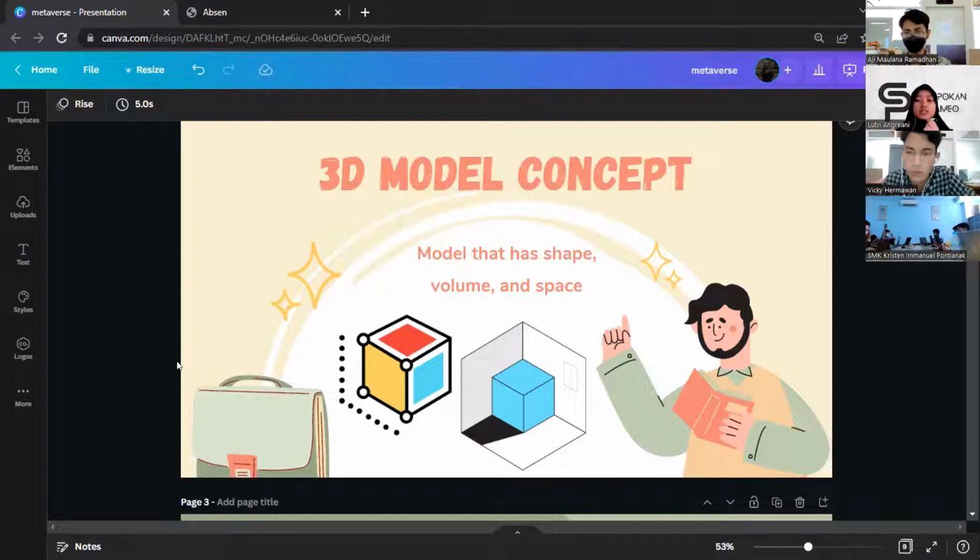In general, 3D objects have sub-objects in the form of elements that make up the object, which are vertex, edge, and face. A collection of vertex, edge, and face will become a whole object called a mesh. Okay, next, what is the characteristic of these 3D models?